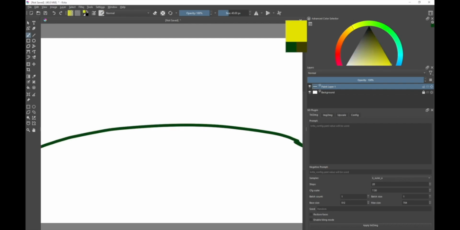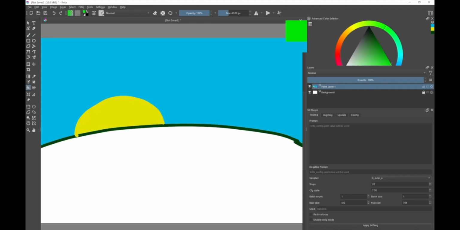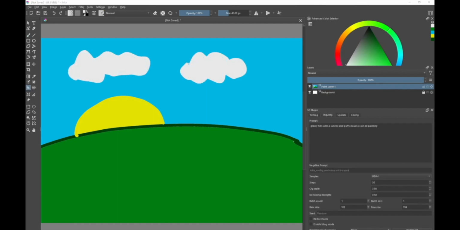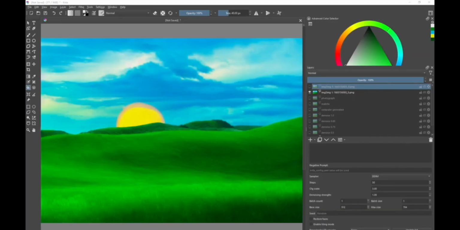Let's get started by drawing this hill and sun. Next, we're going to add some puffy clouds to the mix as well. Finally, with the power of AI, holy sh**.